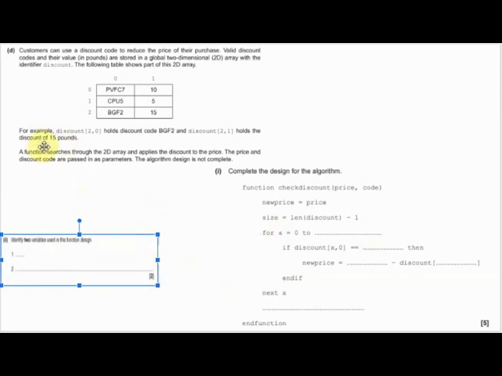So number one, we should be looking at this and it says it's a function, so we should be automatically thinking, okay, it does some sort of calculation and then returns a value. All functions return a value. A procedure does not return a value. So a function returns a value. It's going to run through the 2D array. It's going to apply that discount code to the price, and then it says the price and discount code are passed in as parameters. Okay, so let's have a look at this function.